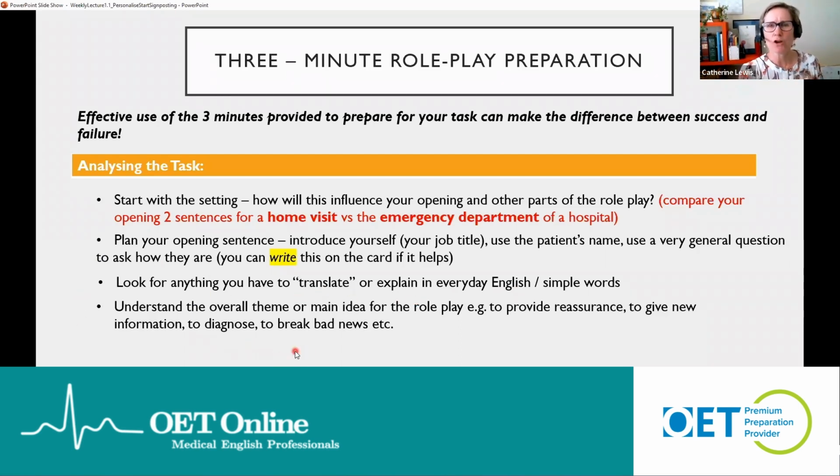And think about the overall theme. Is it a breaking bad news role play? Is it an information giving and explaining role play? Or is it a finding out information, diagnosing and giving treatment kind of role play? Is it a reassurance role play? It will predominantly have this overall theme or idea. See if you can find what that is in your 3 minutes preparation time.